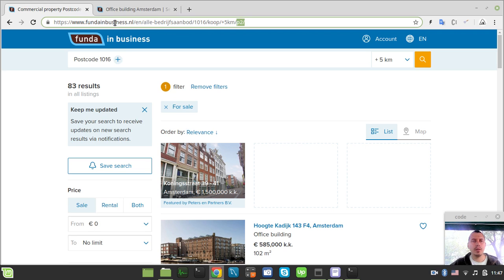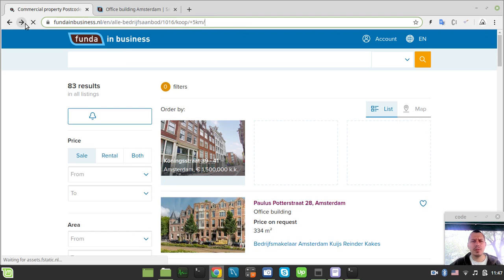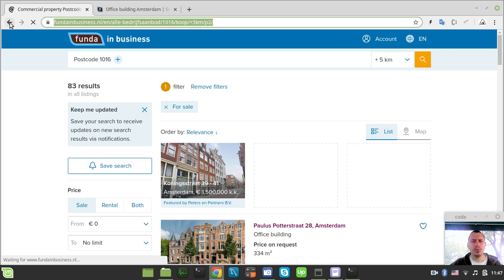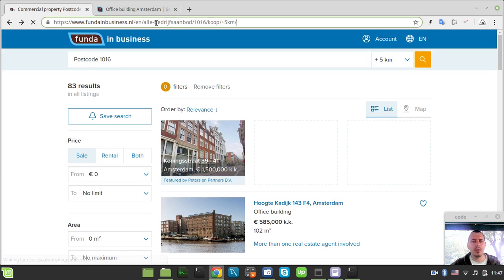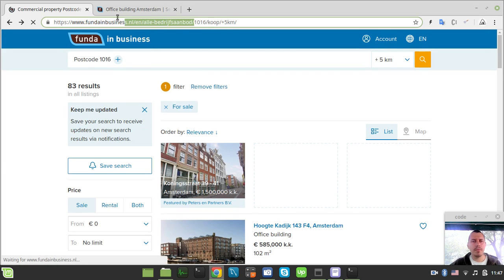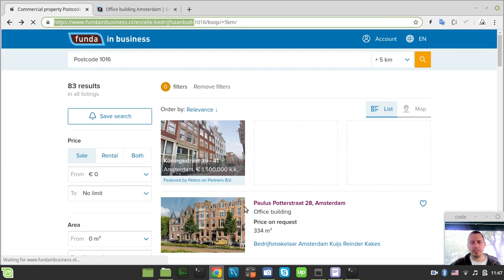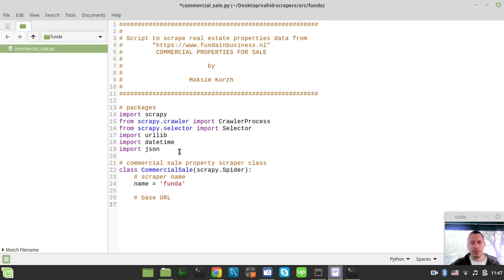Now let me just go back. So again, this was page 2. Okay, so I don't need this for a while. Let me grab this part and copy, and going back to the source code, the base URL would be equal to this.